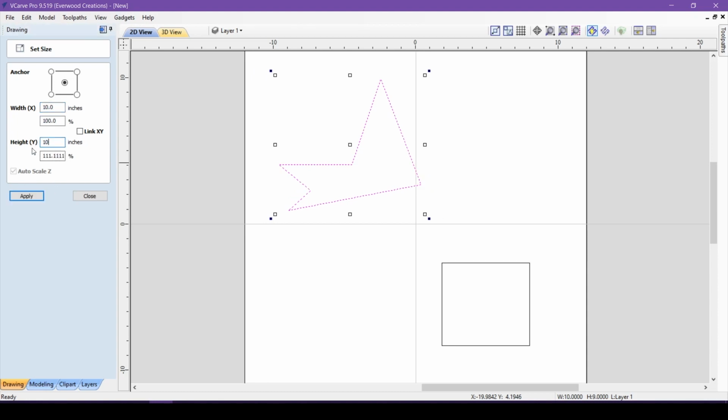Below the anchor box, you have the option of changing width or height of the object by either typing in an exact dimension or by using a percentage of the object's current size. Before changing a dimension, you will want to decide if you want to keep the object in its current proportion. If you want to change the width and height evenly to keep the object in proportion, you will need to make sure this box labeled Link XY is checked.